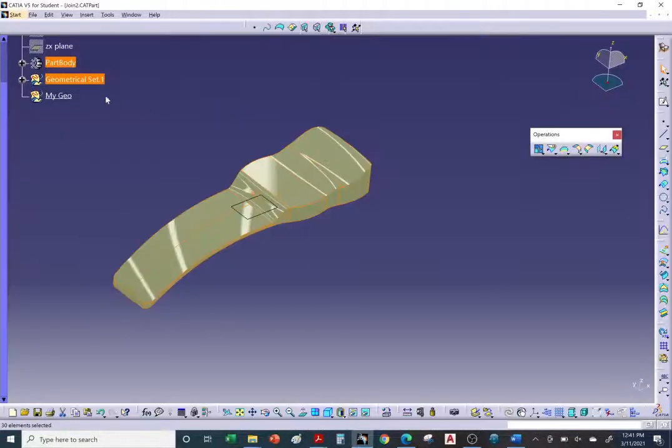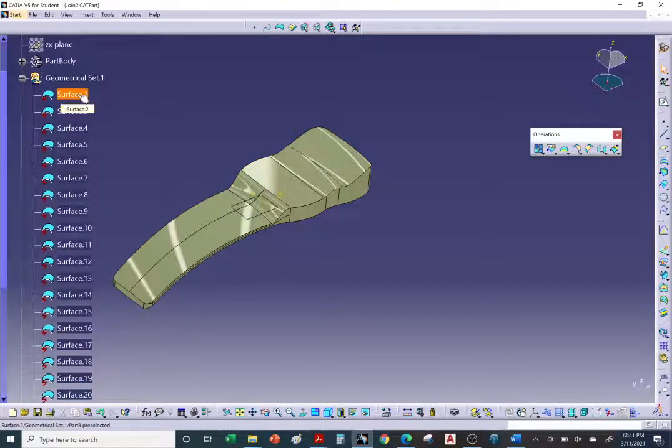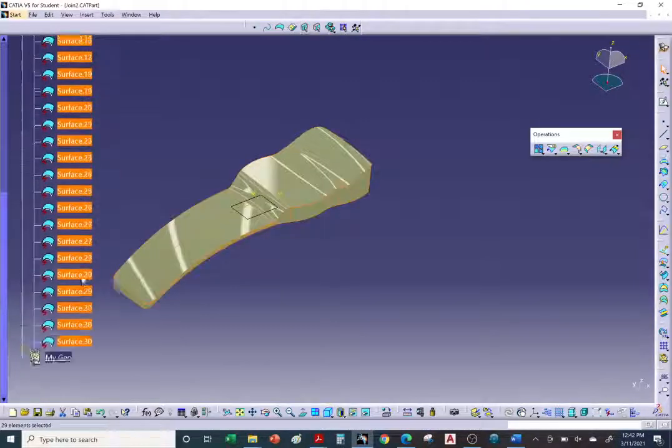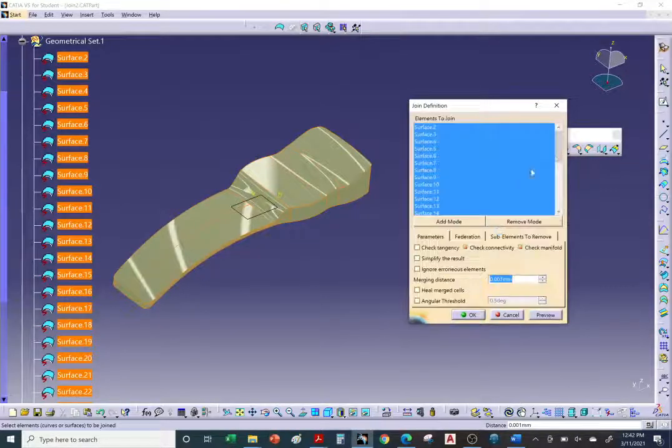What I'm going to do is just select them from the tree. There is a limit as to how many you can select in one shot. So while holding on to the shift key on the keyboard, I select the top surface here and roll the wheel down and select this one. Let me roll up. I did this while holding the shift key and hit join. Let's see if that's not too much. Yep, it did accept it. It accepted everything from surface 2 all the way to 30.